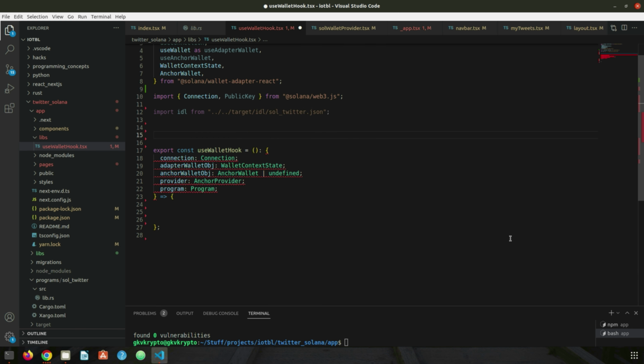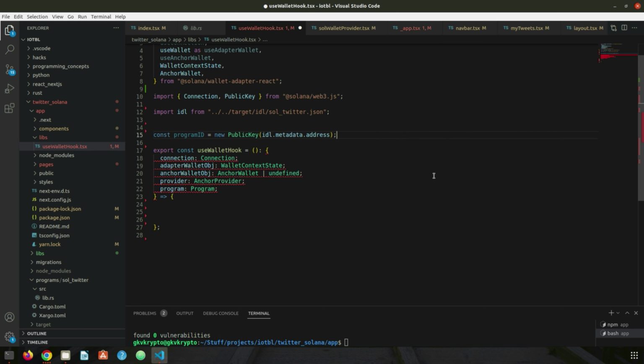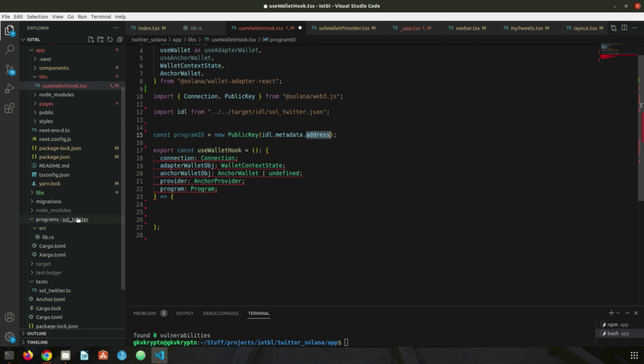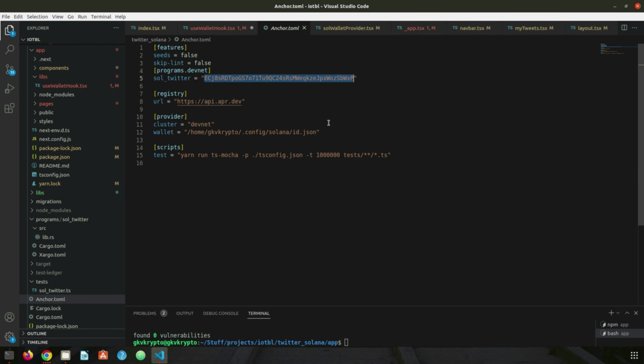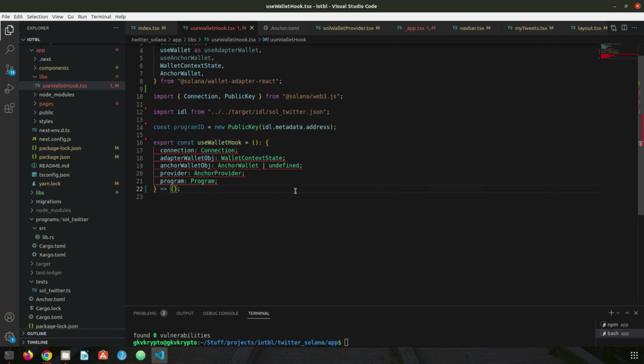Perfect. So let's create another constant and we're going to call it program ID. And this program ID will be very simple. We're going to say new PublicKey, and this should be idl.metadata.address. So from our IDL that we imported as a JSON, there should be a metadata and we should have an address. And that address will technically be, if I can go here, this. Okay. Perfect. So we got our program ID.